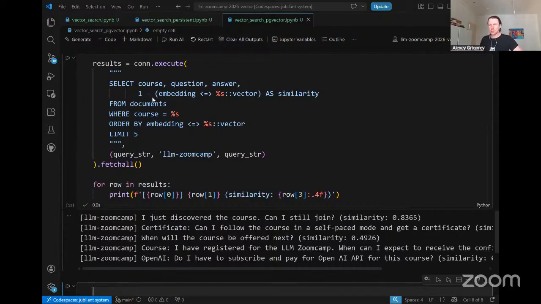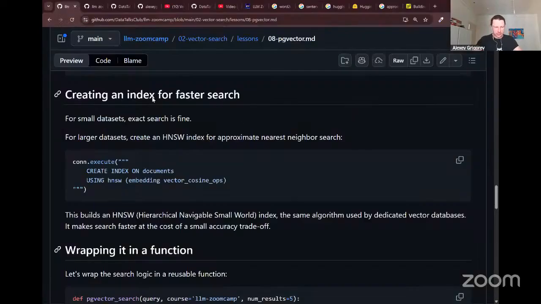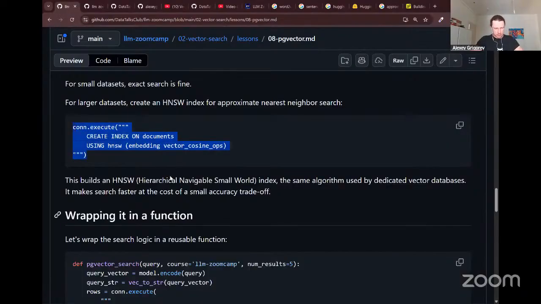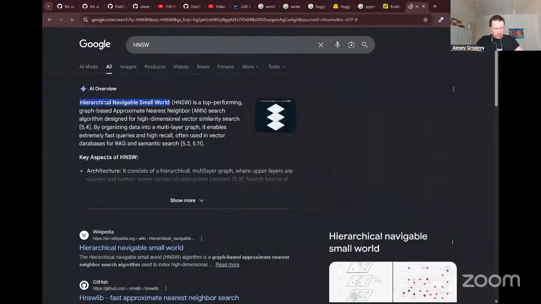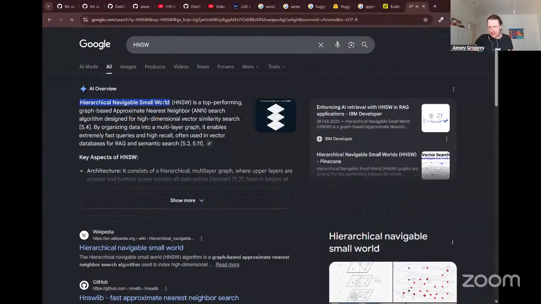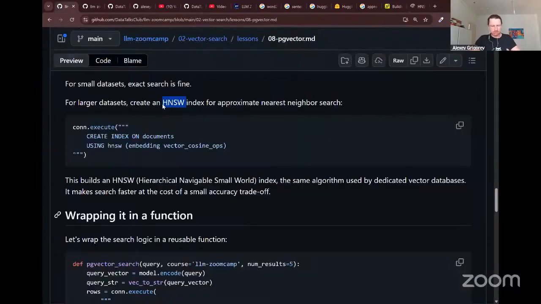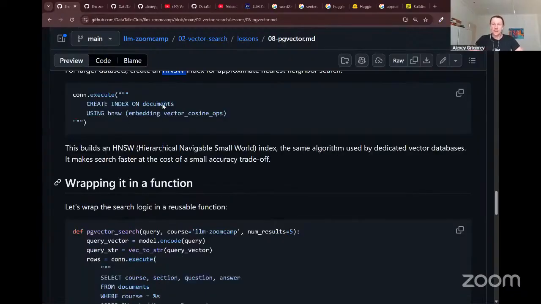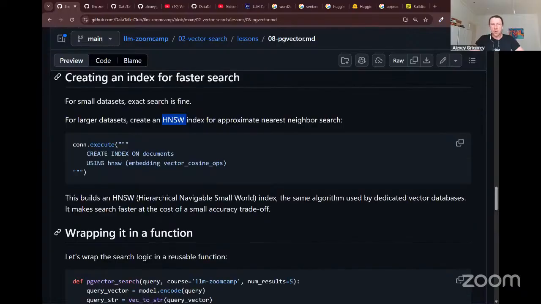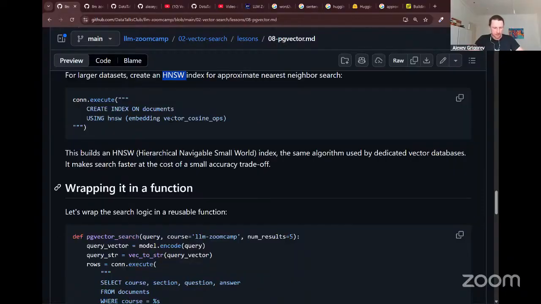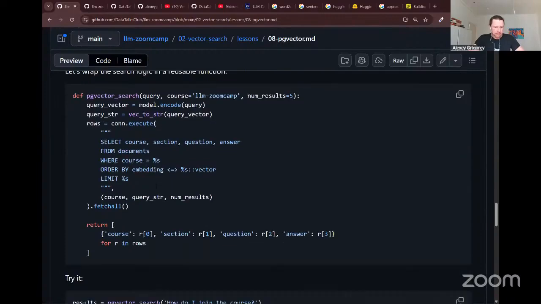If we don't want that, if we want to have approximate search, then we create an index. This index is HNSW, hierarchical navigable small worlds. This is a type of index that you use for approximate search. If you're interested, you can read more about that. It's outside of the scope for this course, but it's now the best performing index, the state of the art.